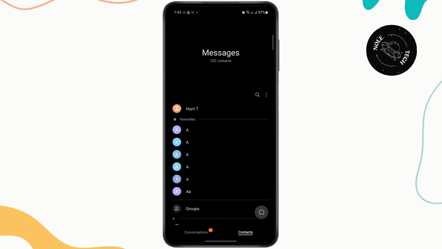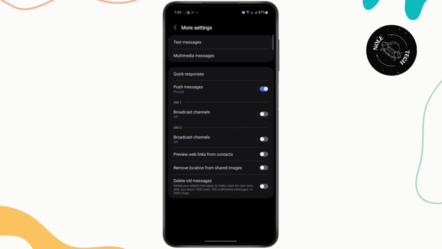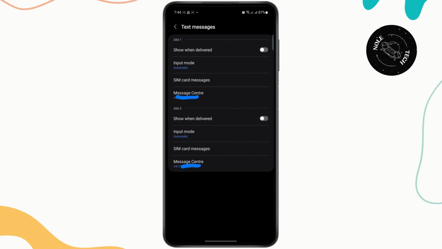Now once you open up your messages app, go ahead and tap on the three lines to open up your settings. And then from here you have to head over to more settings. Just tap on it and then head over to text messages right on top. Now you will just have to Google your message center number and then set that number to your message center right here. And once you do that, your problem should be fixed.